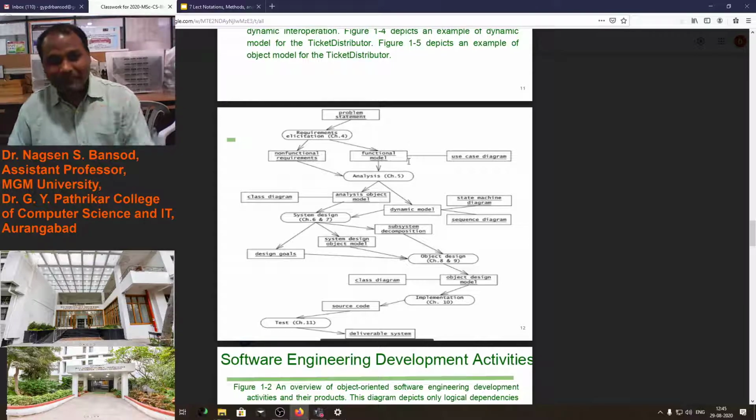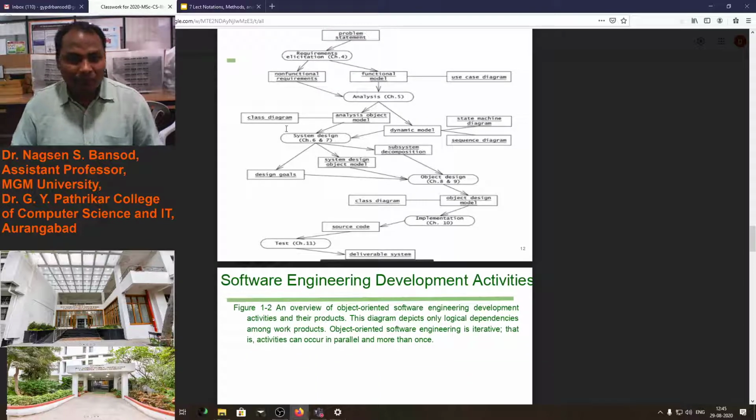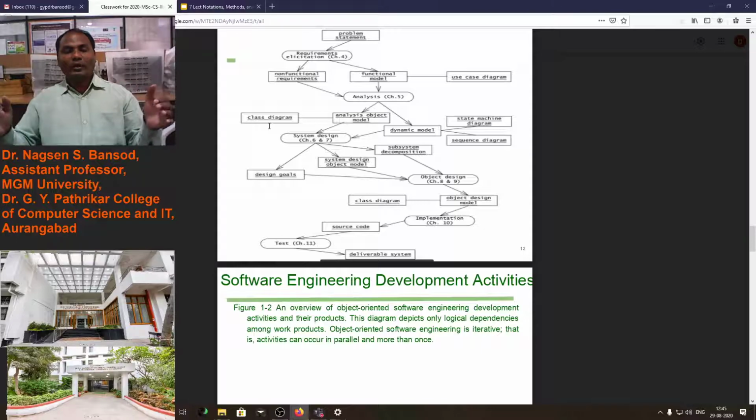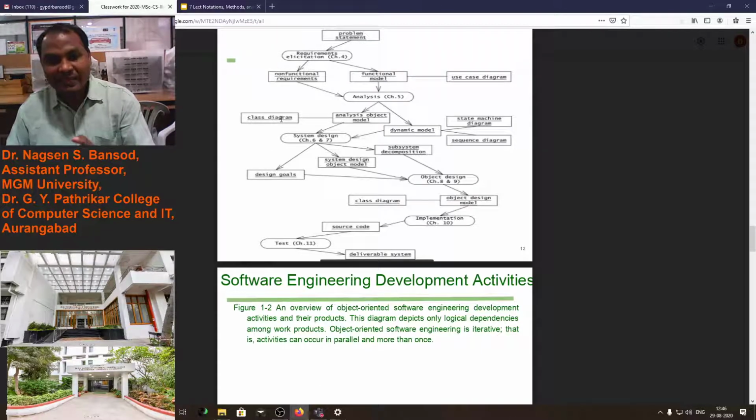Okay, after that we will do the analysis. We will make analysis of the non-functional and functional requirements, and we will create the analysis object model. We will design the class diagram of that object model. The analysis object model we will show with the help of a class diagram. Previously we created the use case diagram, then we will create the class diagram.